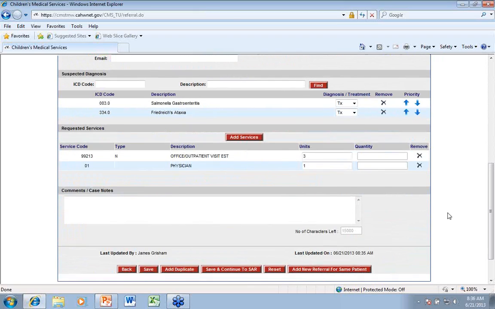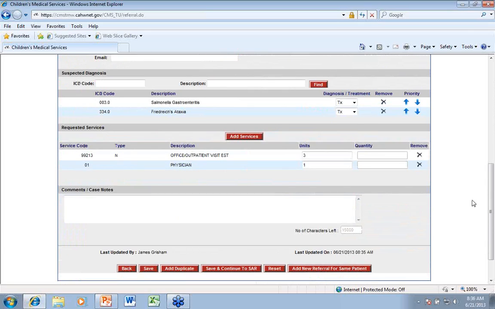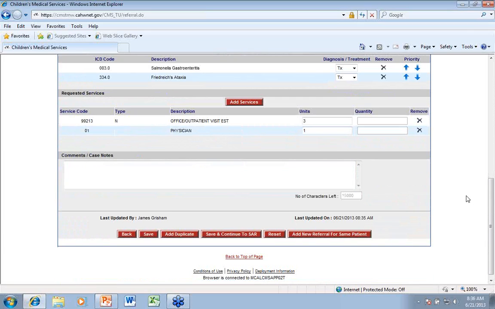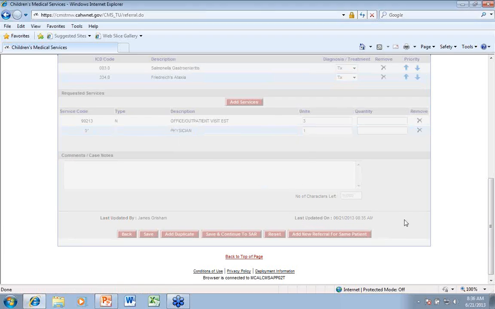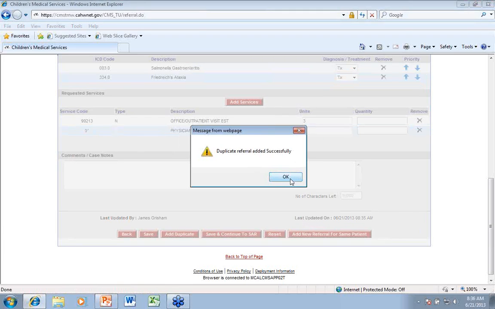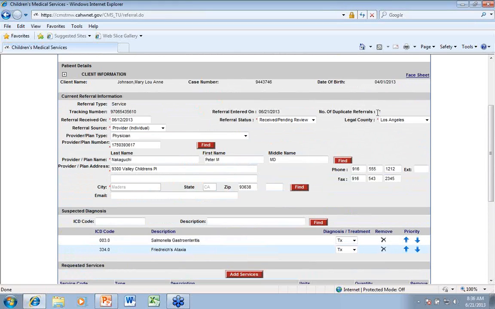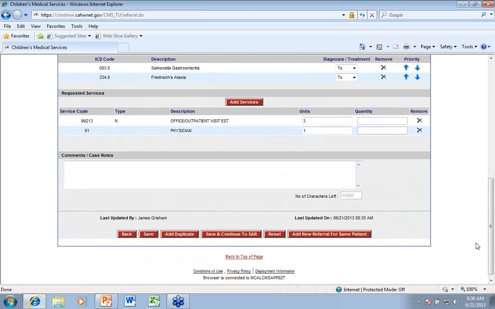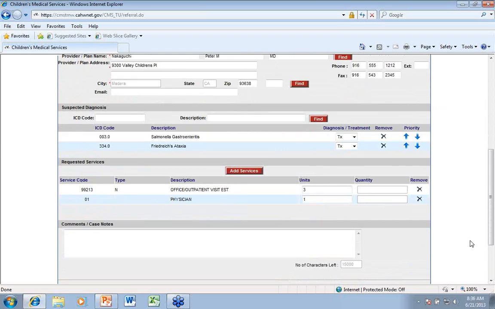Remember earlier we talked about this field here, the number of referrals, duplicate referrals. Say, for instance, if you received a new referral, another referral, excuse me, for this client, you can click on that Add Duplicate button, and it's going to ask you, are you sure you want to add as a duplicate? You're going to say okay. It tells you your duplicate referral was added successfully. And now if you go up to that counter, it has now changed to 1. Okay? So now, there's your SAR, your service referral. It's been saved, it's been added.